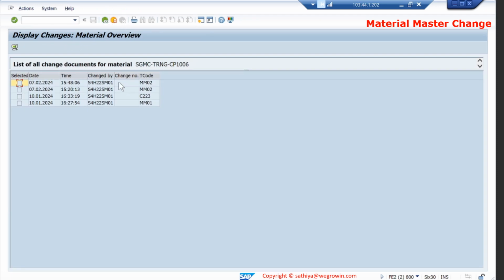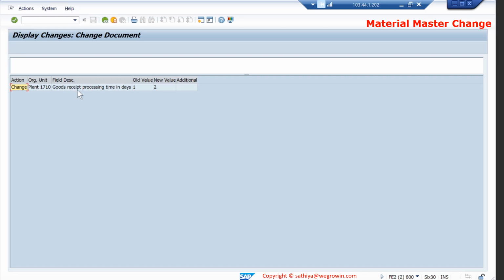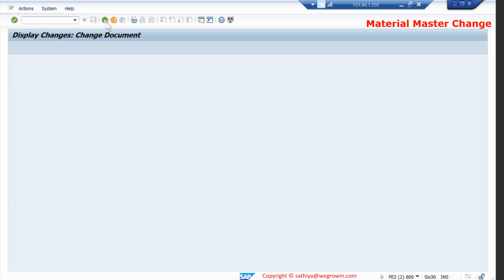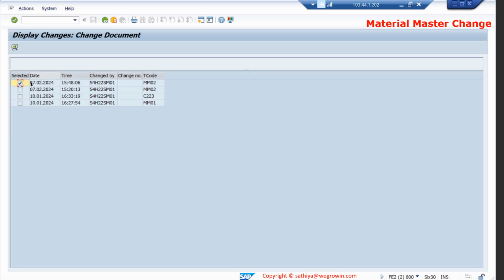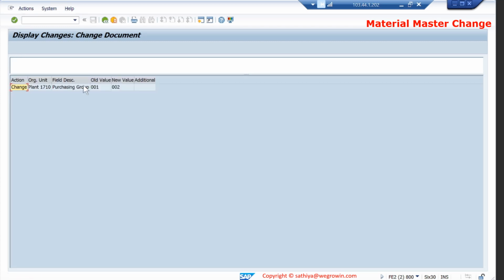See there. Here it is showing that through transaction MM02 on 7th February, some change was done. So I select the particular line and press the display icon. That is the display icon. Choose. Now it is showing the goods receipt processing time: old value was 1, new value is 2. Like this, we can see the changes. That is what we saw through Material Master. Now I am seeing the second item. What is the second change I did? I changed the purchasing group from 001 to 002. That is one change I did.